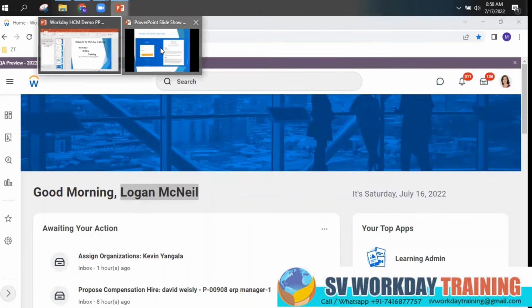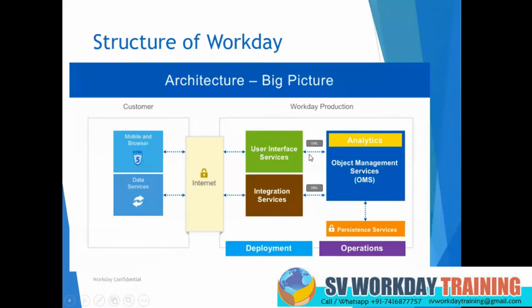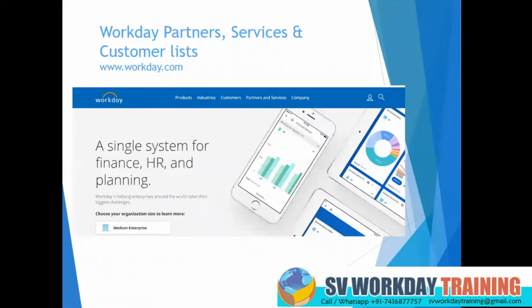Now guys, since we all are into Workday, we need to understand the concept of Workday partners, services, and customer list. So who are the partners? Partner means the organization that implements Workday on behalf of Workday. Organizations like Accenture, Deloitte, KPMG, all of these are Workday partners. Workday has extended and said, I am certifying you to implement Workday on behalf of Workday. Those are partner companies who implement Workday.